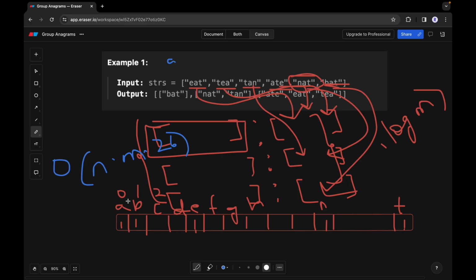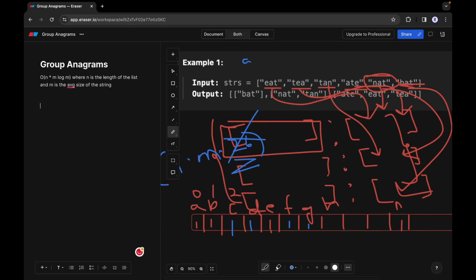So we'll have to fill this entire list with 1, 1, 1, 1, 1, 1, 1, and that would be 26 characters. And we know in the worst case scenario, it would be 26, right? So we have a time complexity of O of 26 in M. But we know that constants can be removed, so we can just remove this, and then the time complexity becomes O of n into m, where n is the length of the list and m is the average size of a string.